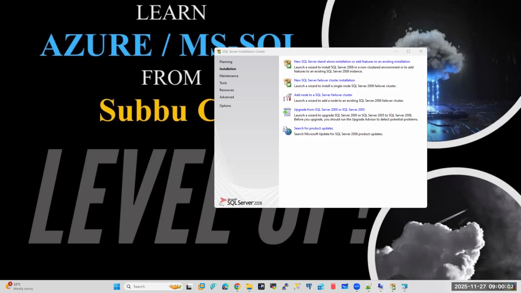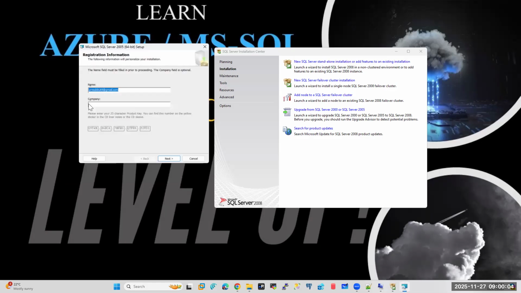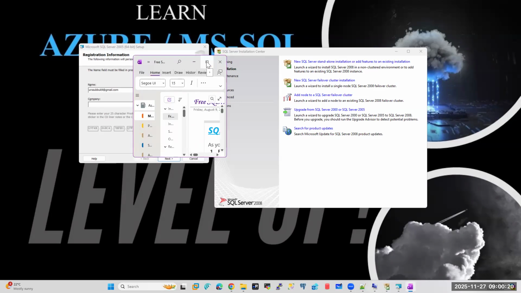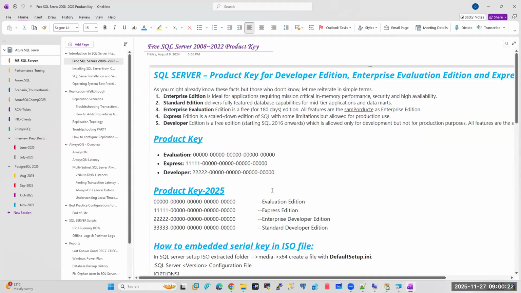Now here it is asking you to provide the license key. So now see, it is asking for the license key. Now everyone is having one doubt: what about the license key, Subbu? I will provide the license key, sir. See, for evaluation edition, the license key is all zeros, 00000000000. This is the license key for the evaluation edition.